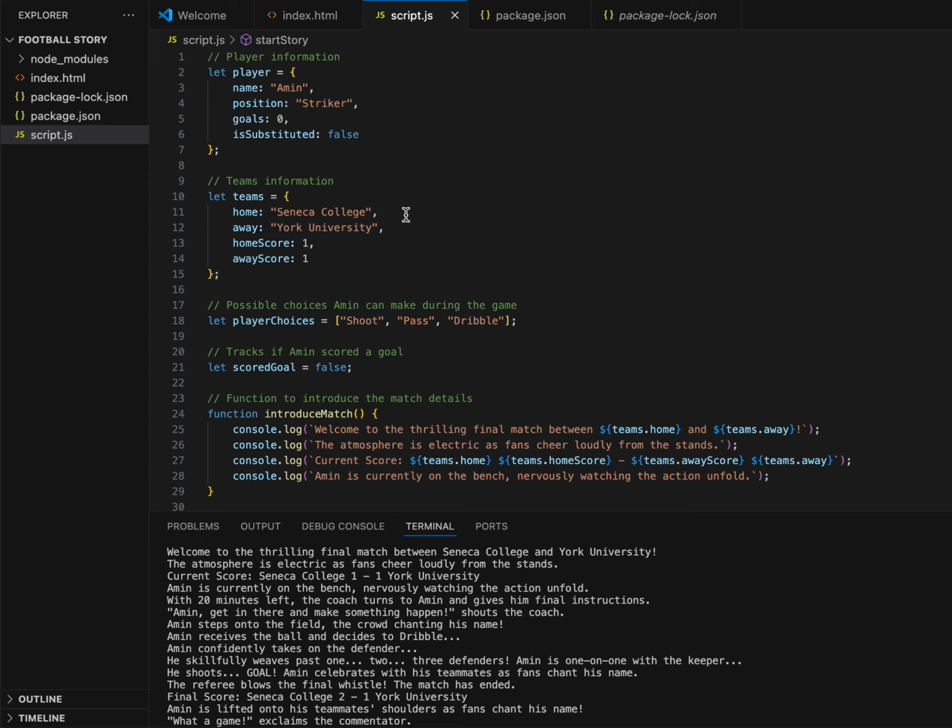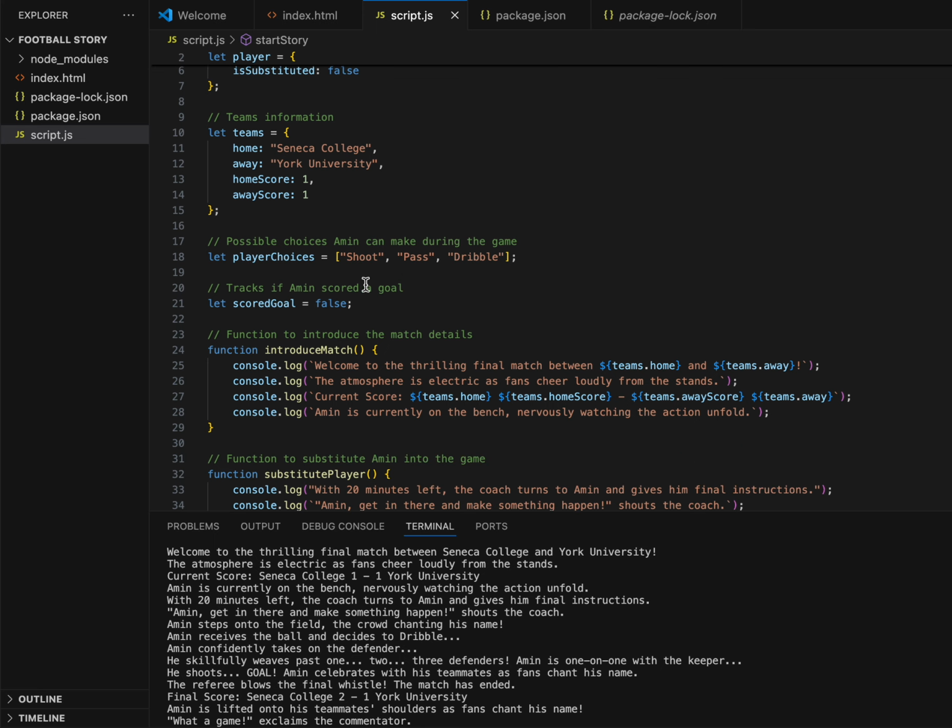To give Amin choices during the match, I created an array with three options, as you can see right here. So he has the choice of either shoot, pass, or dribble. I also defined a variable called scoredGoal, to track whether Amin scored a goal or not.